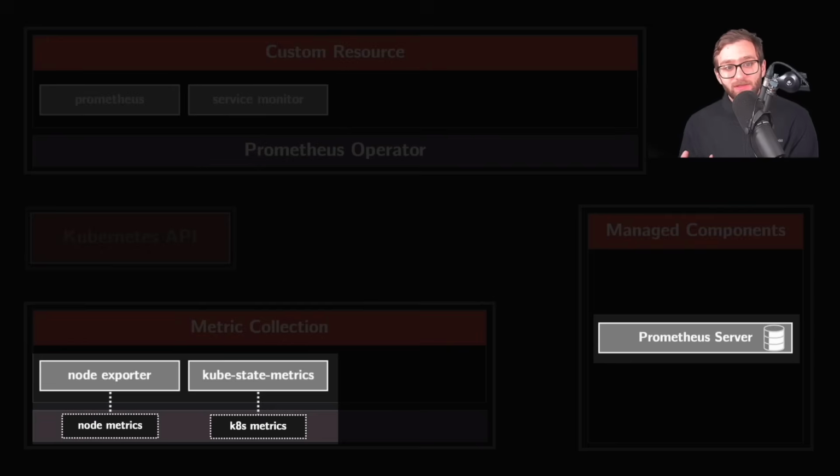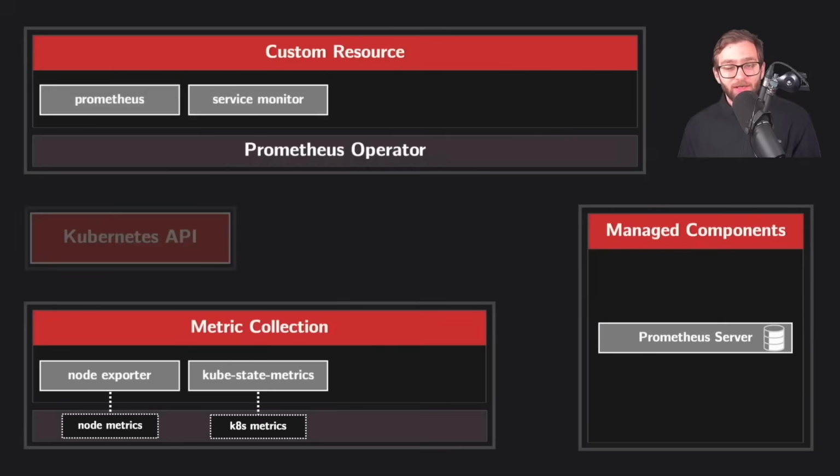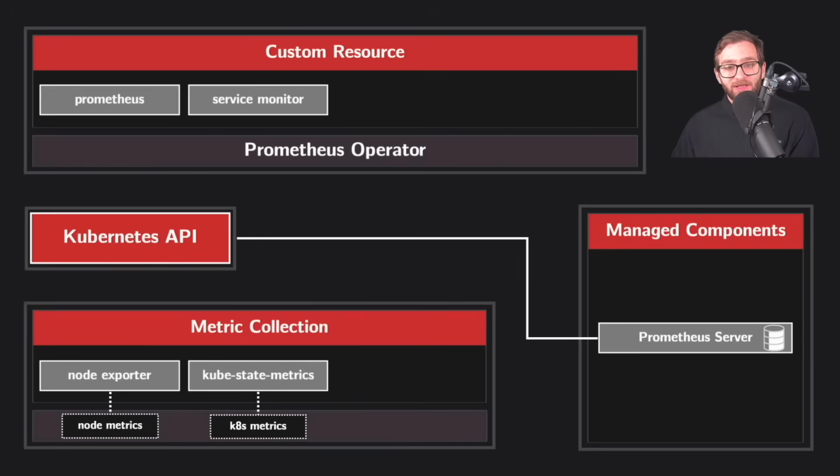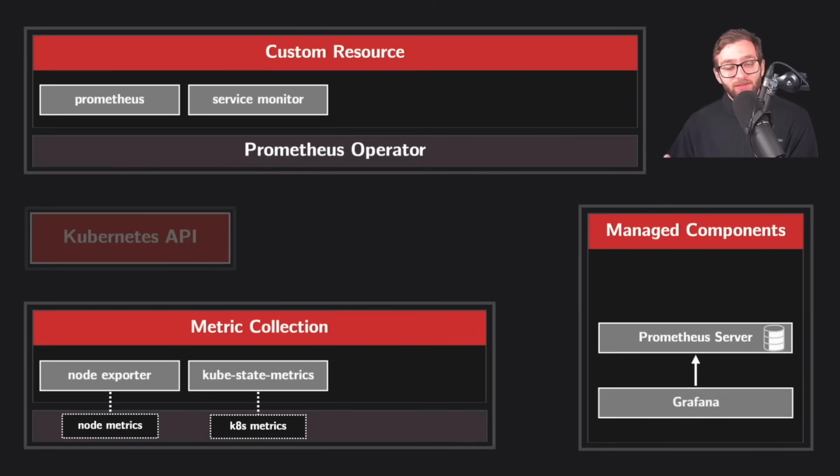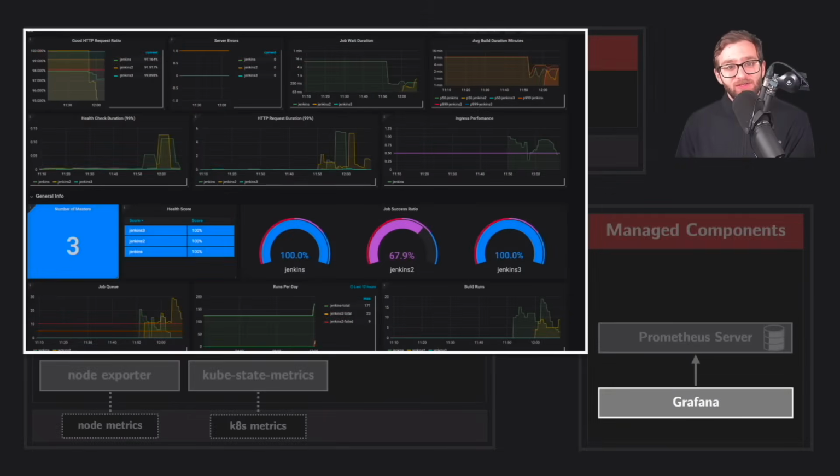And so once Prometheus knows where the targets are, it needs to interact with the Kubernetes API to gain access to these services. As Prometheus scrapes metrics from various targets, it stores this data in its internal time series database. And now Grafana is also deployed, and it connects to Prometheus and uses PromQL, Prometheus's query language, to retrieve all of these metrics and create insightful visualizations out of them.